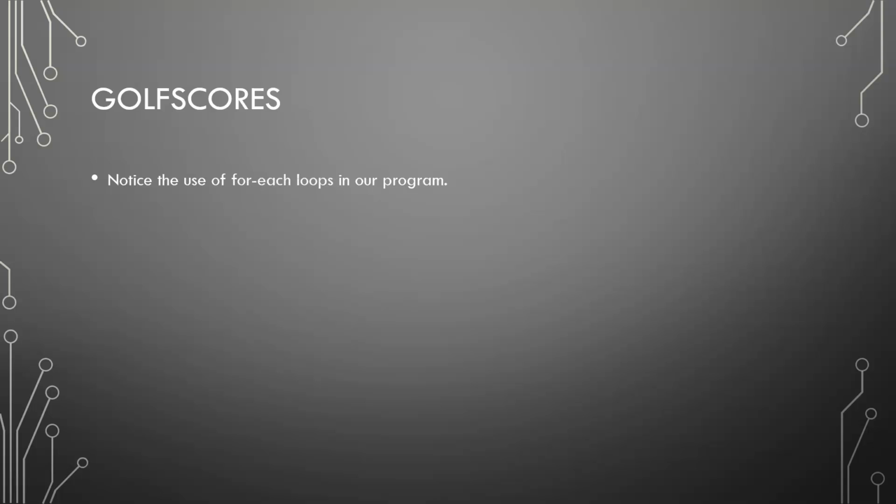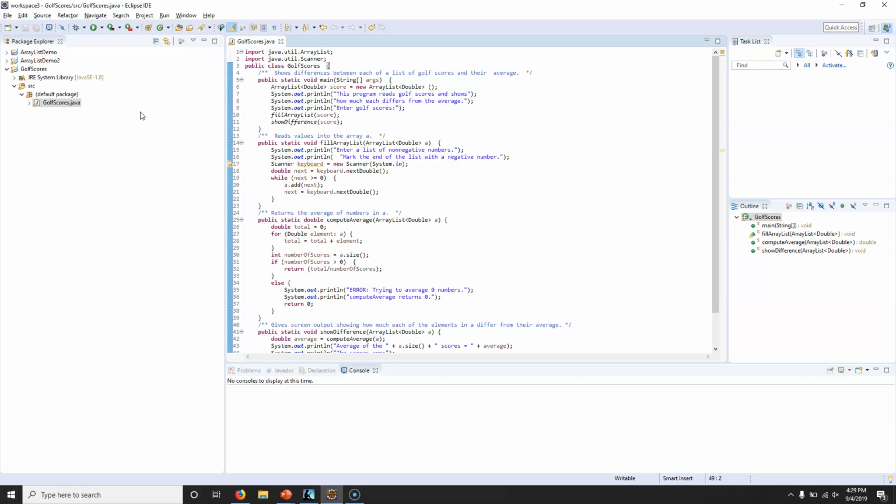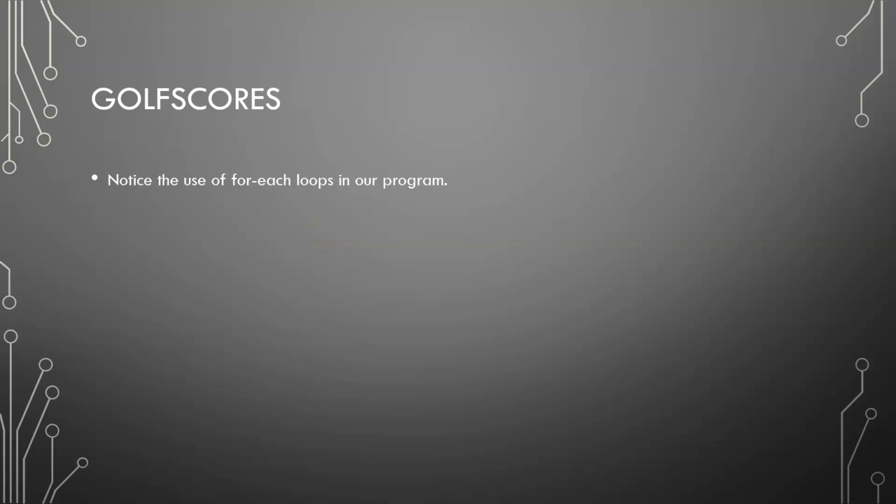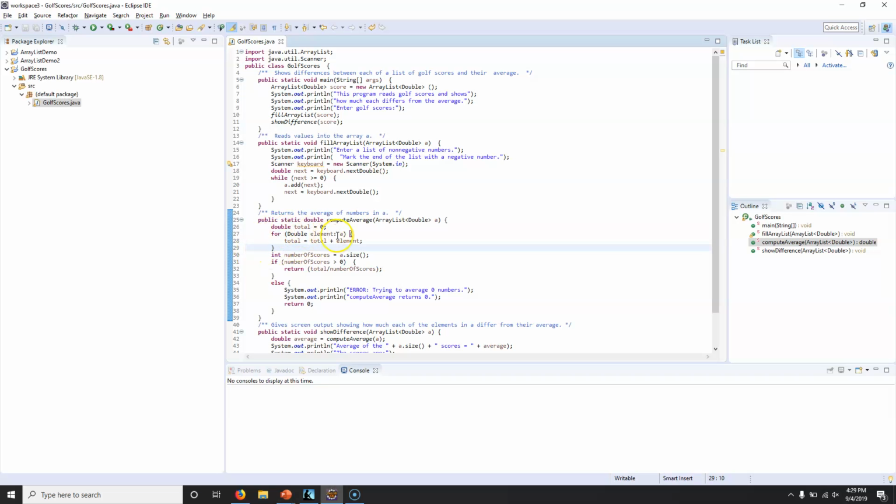Now, notice we will use a for loop. In order to show you, I'm going to show you this right here. You'll see here's our class. We have a couple of for loops in here, but you'll notice that this is not a regular for loop. It is a for-each loop. The cleanest and easiest way to cycle through all the elements in an ArrayList is to use a for-each loop. Boom, here it is, for each: for double element in a, total equals total plus element.